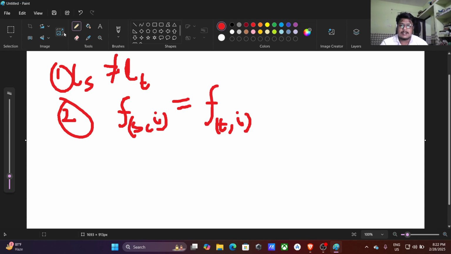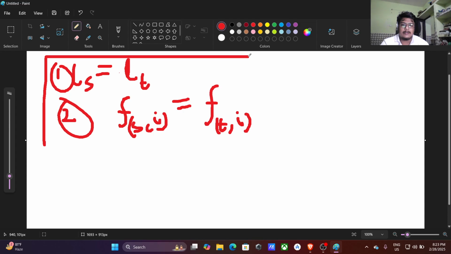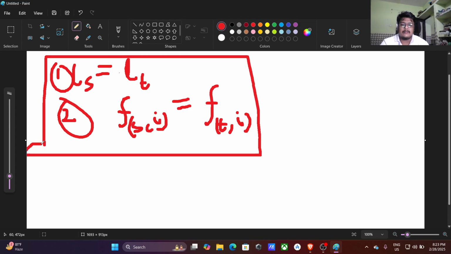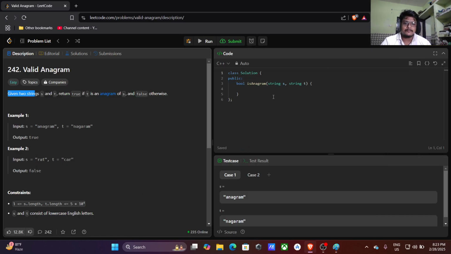The first thing is the length of S and T should be equal, and the second thing is that the frequency of any character in S should be equal to the frequency of that character in T. These two are the solid proofs for valid anagrams. So let's just code it out and see.